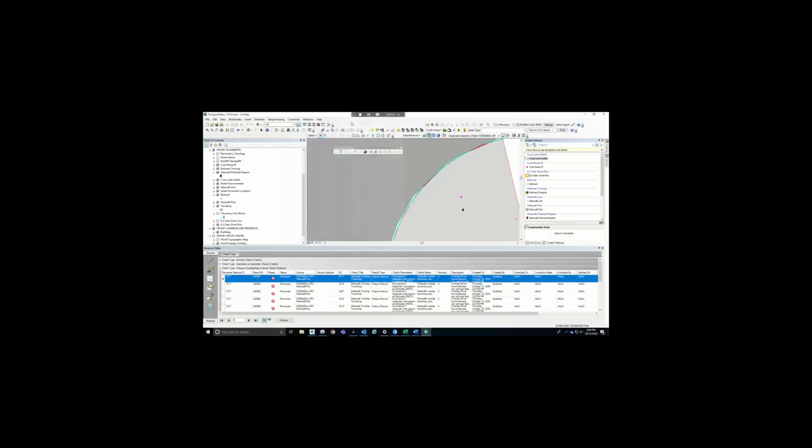Oh, that's not it. I'm sorry. You want the topology toolbar? Yeah, I'm looking for that. Oh, the topology toolbar is down there. All right, here's the tool I was looking for.